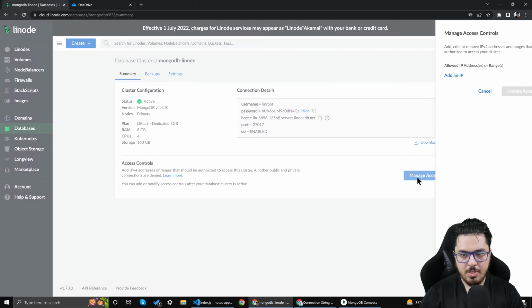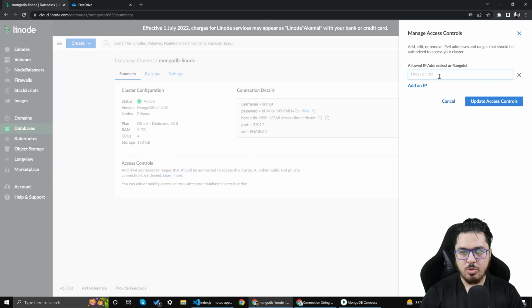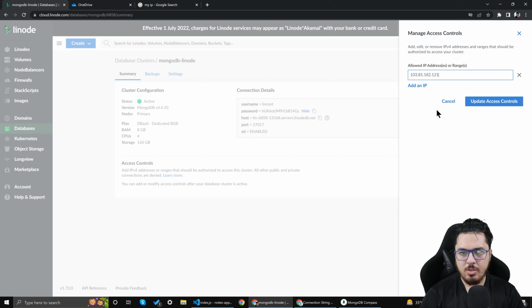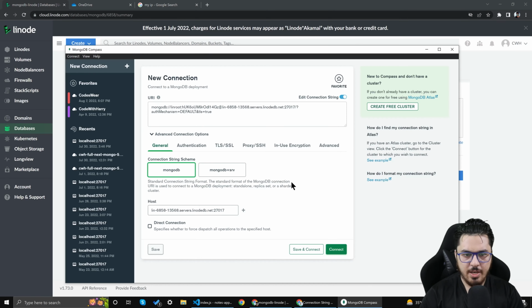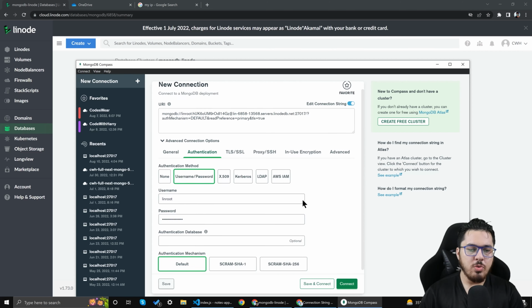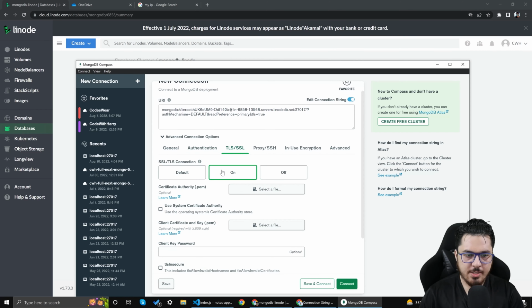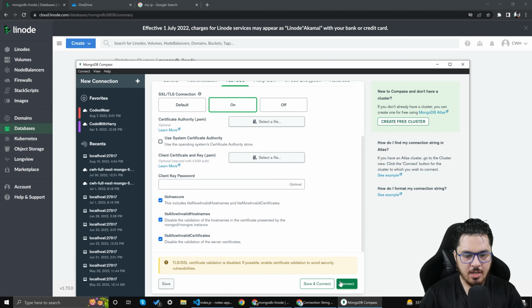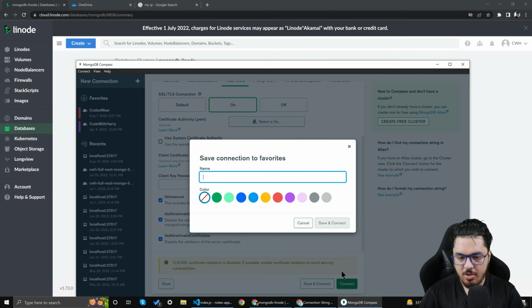The next step is to manage the access control. So I'm going to add my IP. I'll simply say my IP. This is my IP, so I'm going to paste my IP, update access controls, and this basically adds my IP. And all you need to do after that is simply go to TLS, turn it on, and check all three of these, and simply click save and connect instead of clicking connect, because we can save our connection.